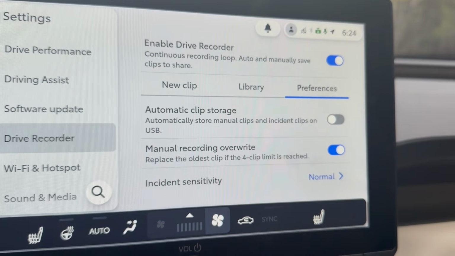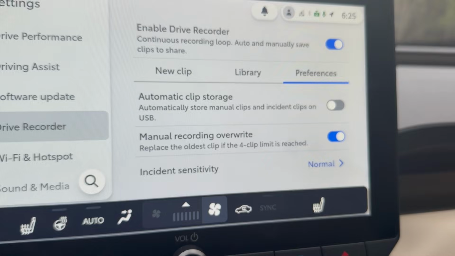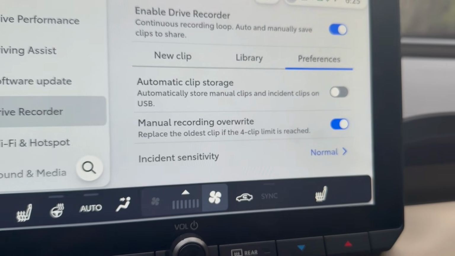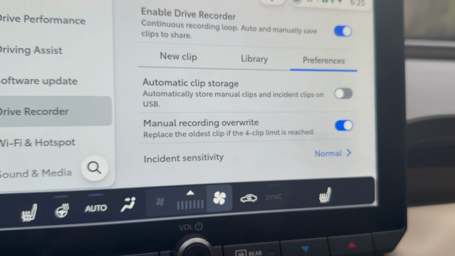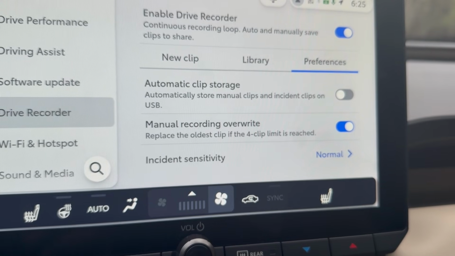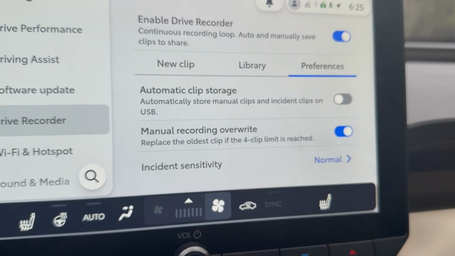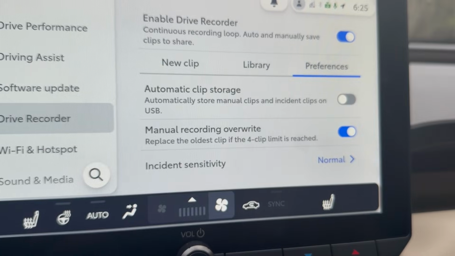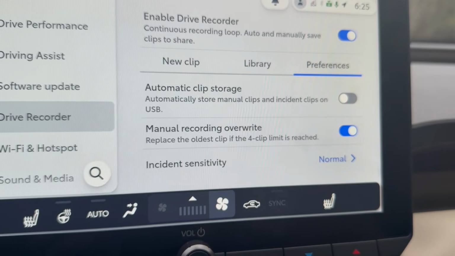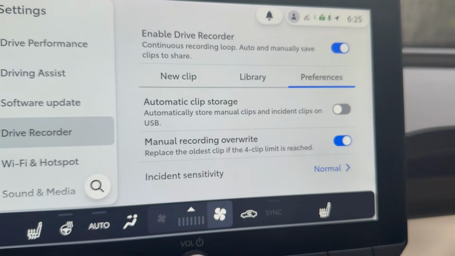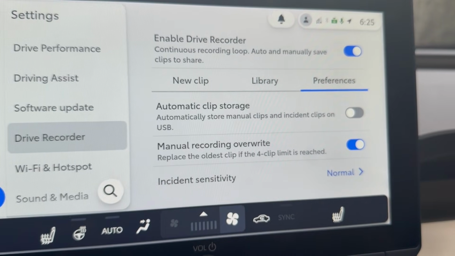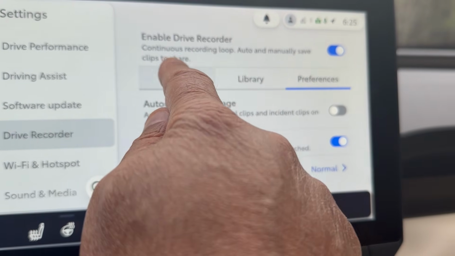So you're going to have several preferences under your preference screen here, and those are going to be based on the incident here. So incident sensitivity, you can do low, high, or normal, but you also have a manual sort of overwrite, and then you have your automatic clip storage as well, okay? So we can enable any of those. But we're going to start with a manual clip here. So you can press it and start the manual clip.